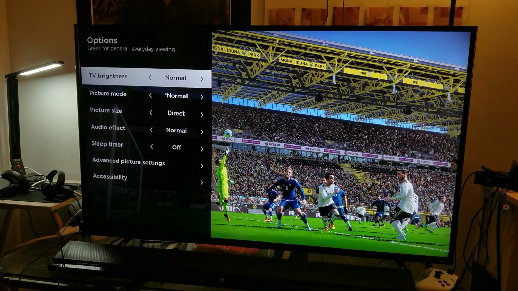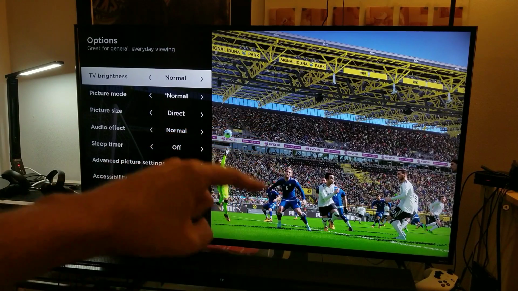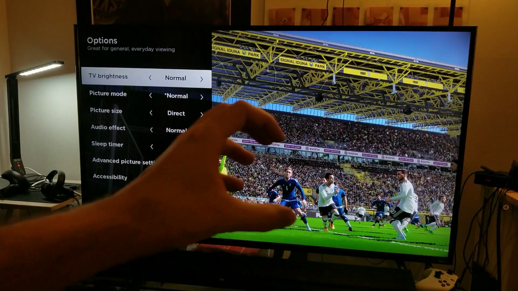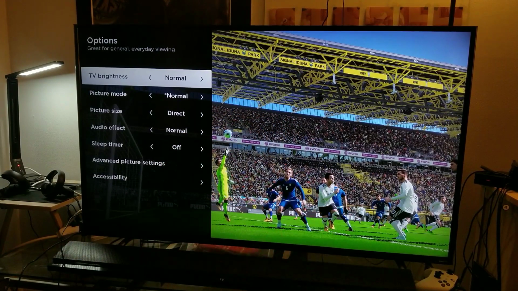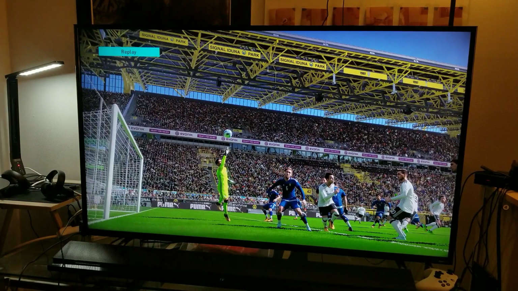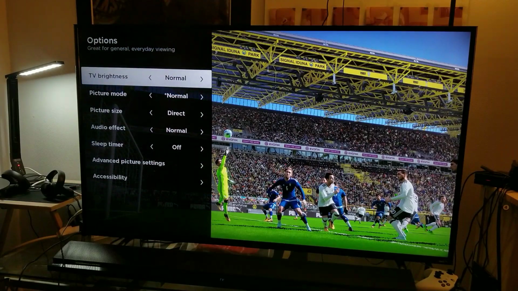Having that brightness brighter and having the picture mode brighter is going to crush our white bright level of detail, meaning that we won't be able to see the crowd, we won't be able to see that jersey, it will be too bright. You won't be able to read where it says Puma over there. You're going to lose all that detail. So the idea is to keep it on normal.